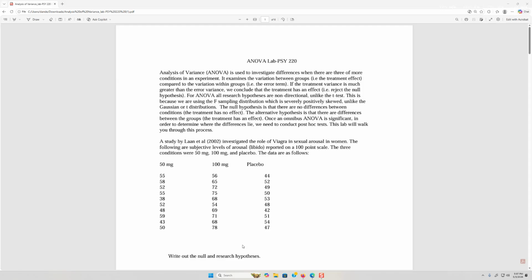And so we're going to be doing an example of one-way ANOVA, which is one independent variable. And then we're going to be doing post-hoc tests using the Tukey. In this example, we are looking at libido and sexual arousal in women. This is an older study that looked at the role of Viagra in sexual arousal in women. There were three conditions in this study. One group was given 50 milligrams of Viagra, the second group was given 100 milligrams, and the third group was given a placebo. And then libido, or arousal, was measured on a 100-point scale.